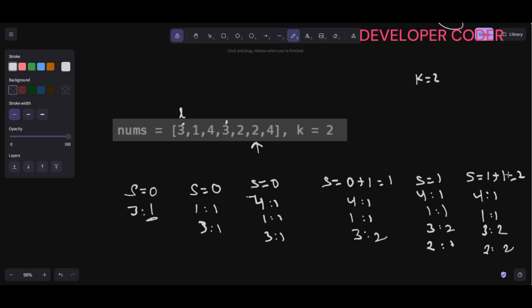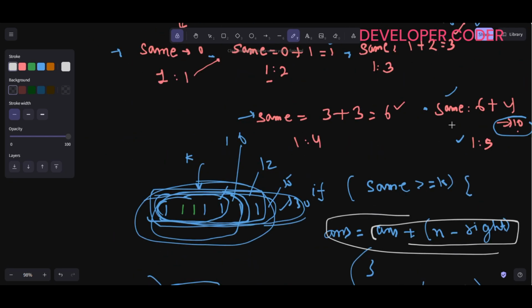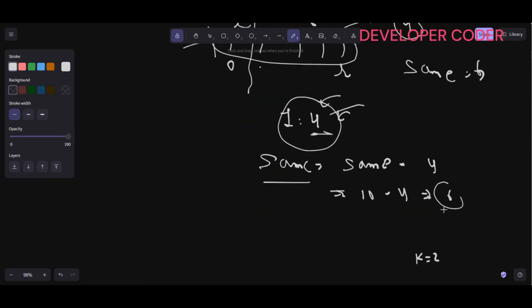Okay, now after that my r is still here. I'm not going to move my r forward. The reason is that my while loop will stop, because in my while loop the condition was that same should be less than k. Okay, same should be less than k. So now we have to stop here.